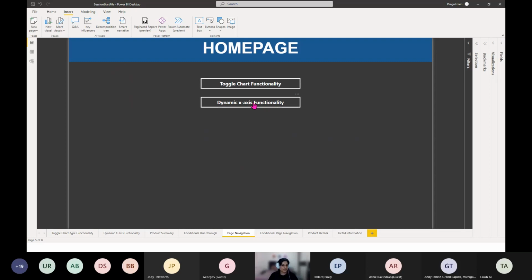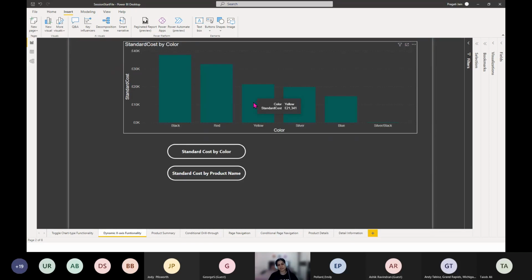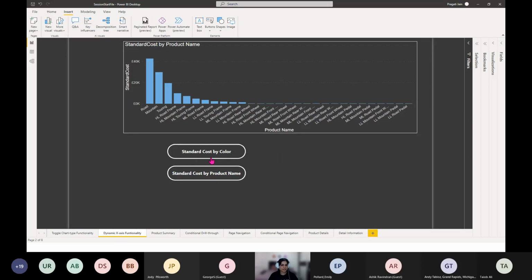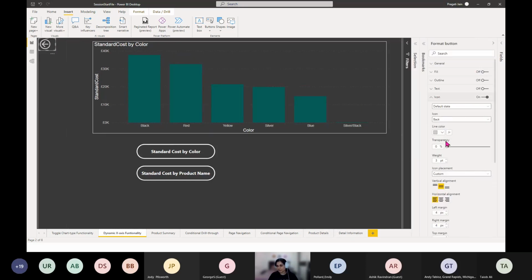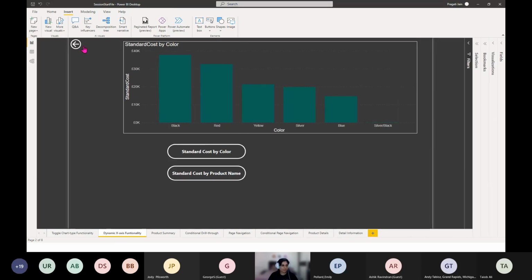Similarly, when you click on dynamic X-axis functionality, it will take you to the dynamic X-axis functionality page, with standard cost by product name and standard cost by color. Again, we don't have a back button to go back to the home page, so we again create a back button here, right? So that's the back button we have got. That's a simple page navigation you can create in Power BI.